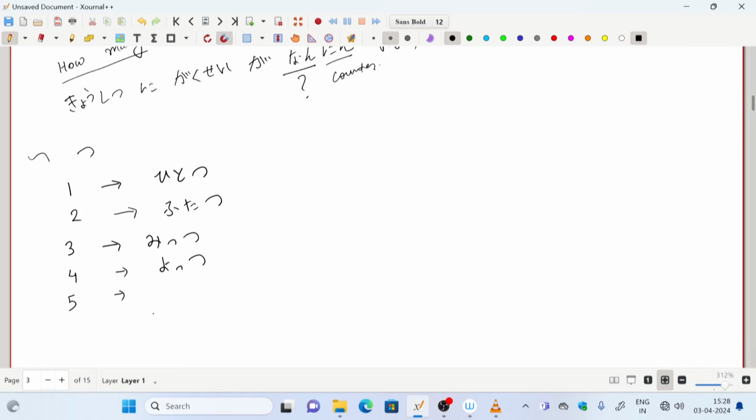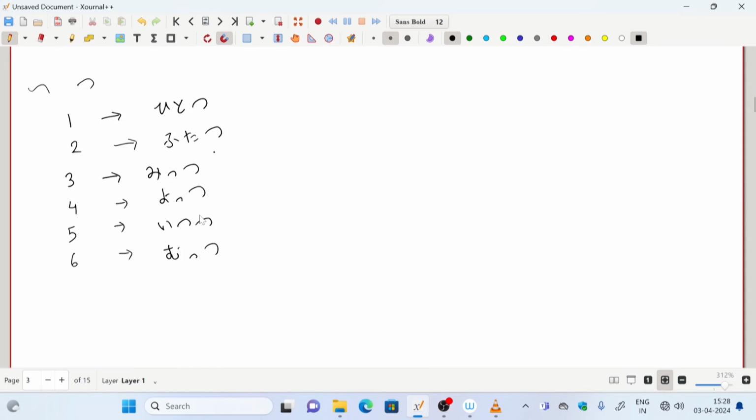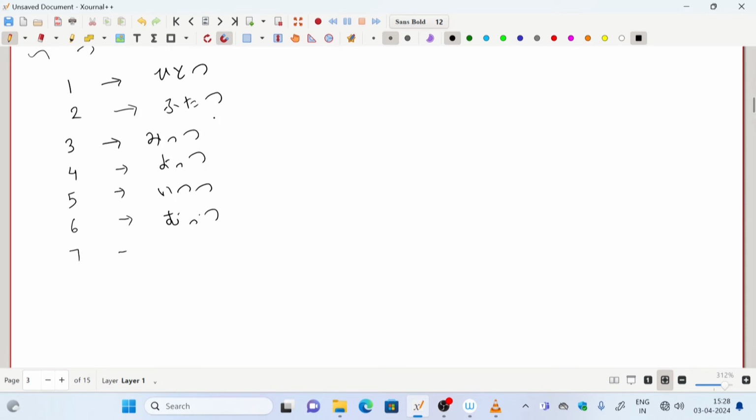5 is called itsutsu. 6 will be mutsu. 7 will be nanatsu. 8 will be yatsu. 9 we can say kokonotsu, and for 10, to.